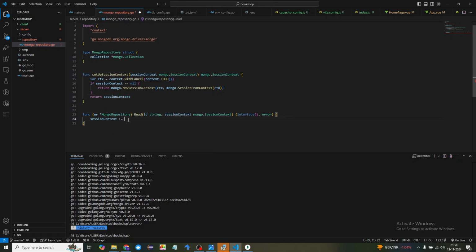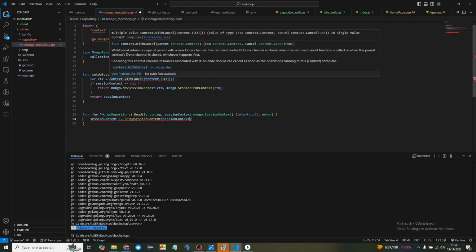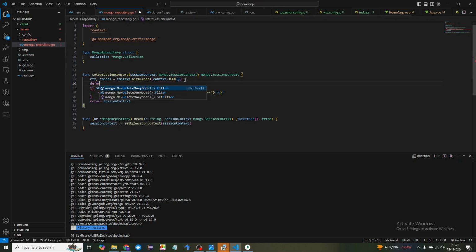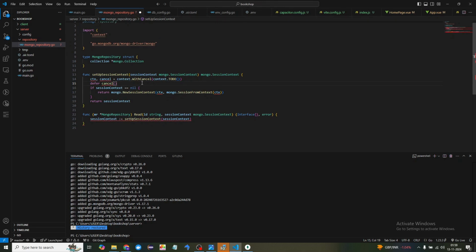Now I can use this session context everywhere in the program. So here we need to just pass this session context, and then it will be working fine. What happens here is, WithCancel returns multiple values. So I'm going to remove this var, and I'm going to use cancel over, since this will return cancel as well. So I'm going to do defer cancel, so later on it will call the cancel function and it should be working fine.